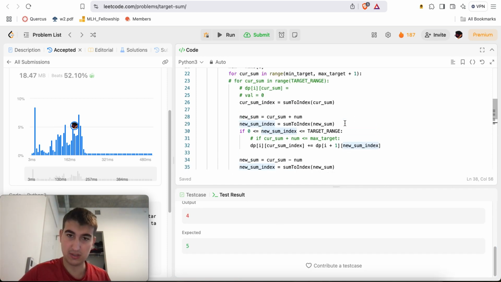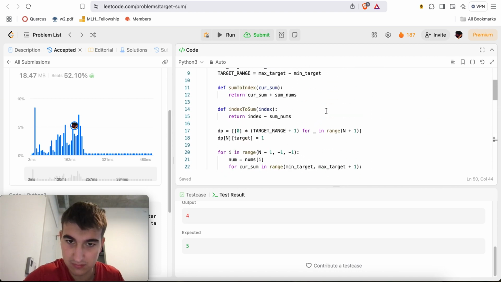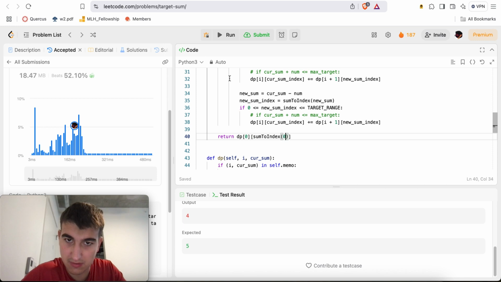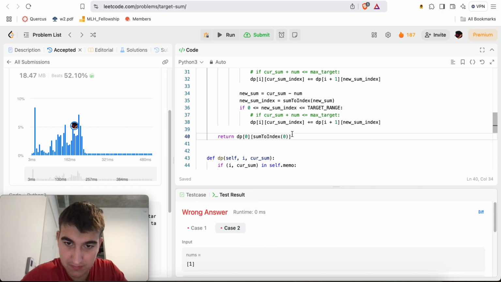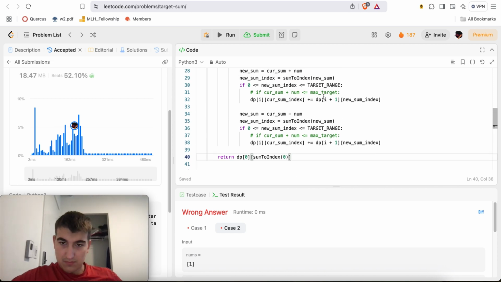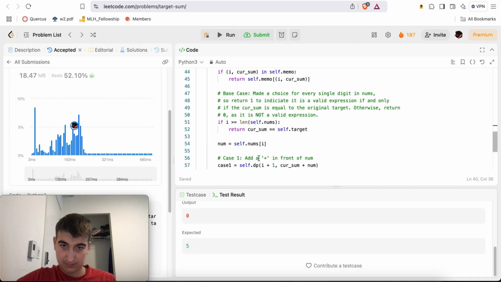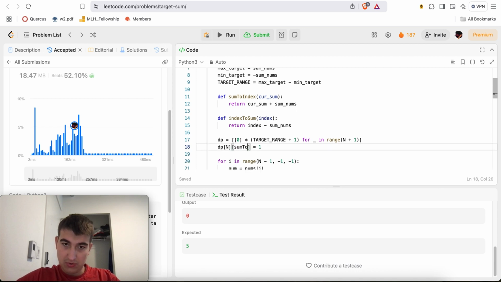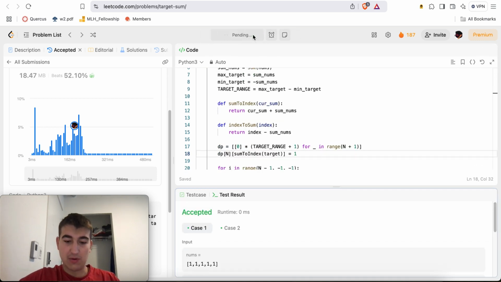Wrong. Ooh. Sum to index of 0 maybe. That did not work. That did not work at all. Probably because this should be sum to index targets. Okay, so that works. Let's submit.